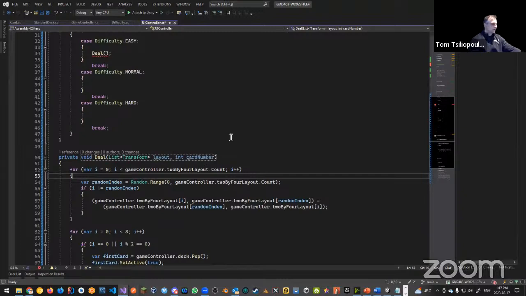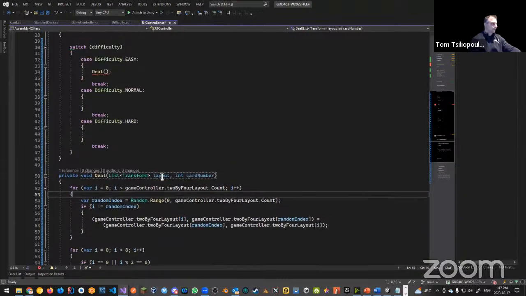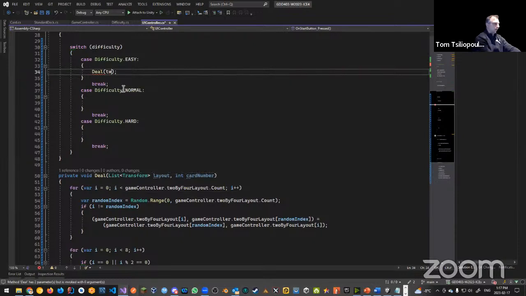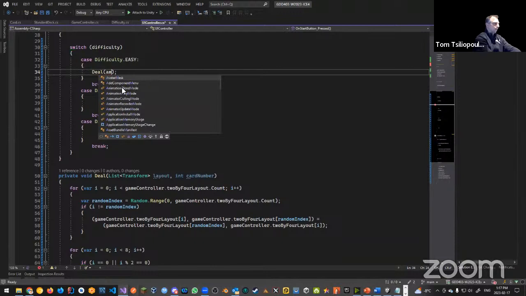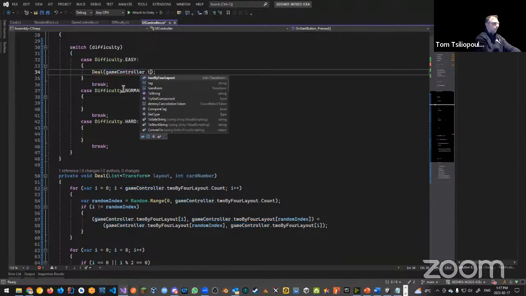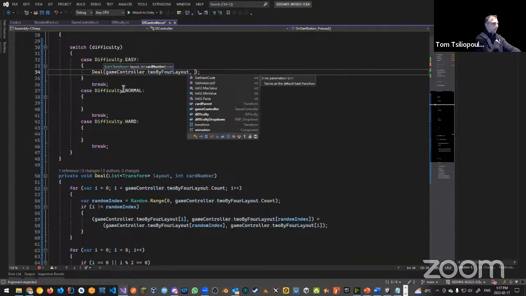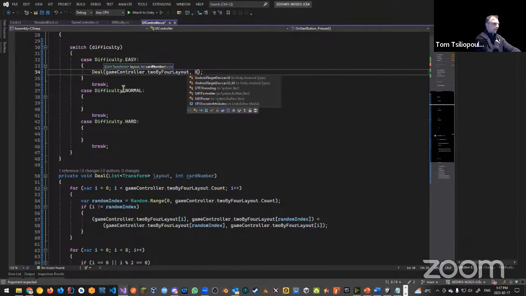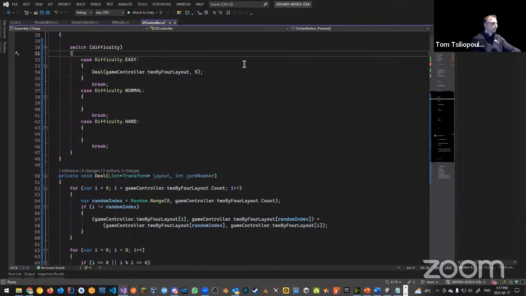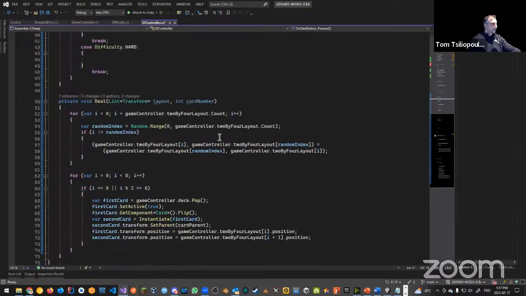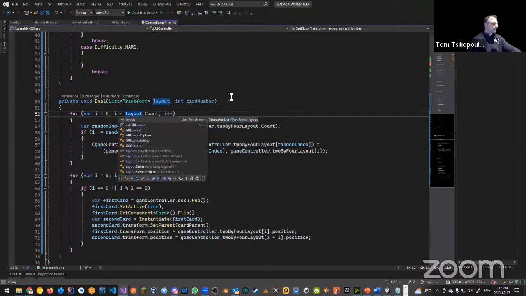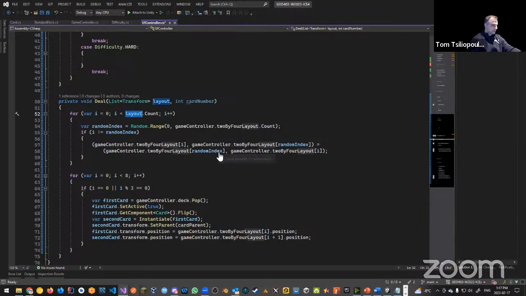So card number. The way this would work then is for this layout, this would be the 2x4 layout. So it's going to be game controller dot 2x4 layout. And then the other one would be the card count, which would be 8. I need 8 cards. And then the way it would work is I would replace all of this by layout. So anytime I say game controller 2x4 layout, I would replace that by layout.